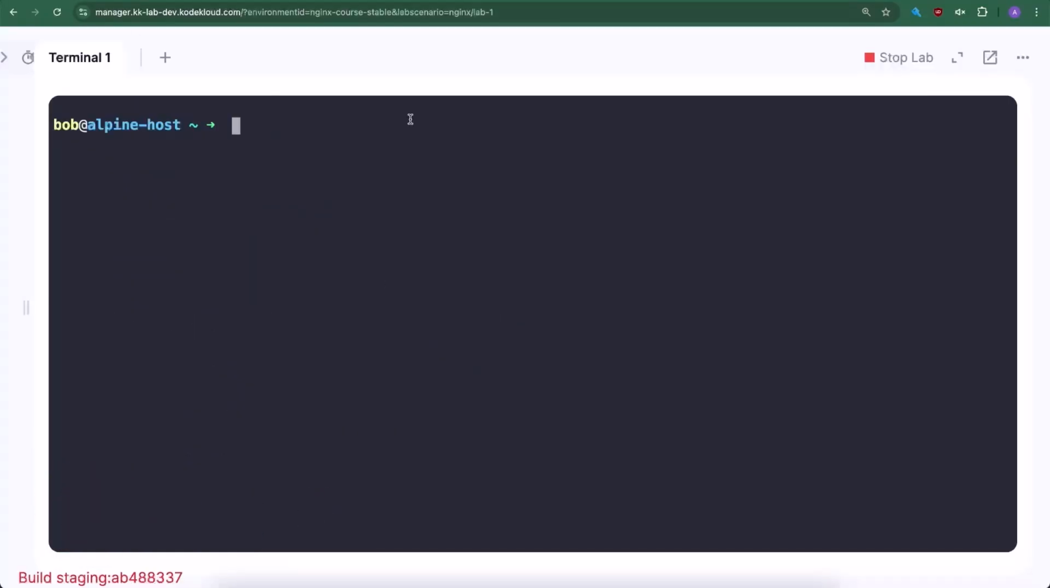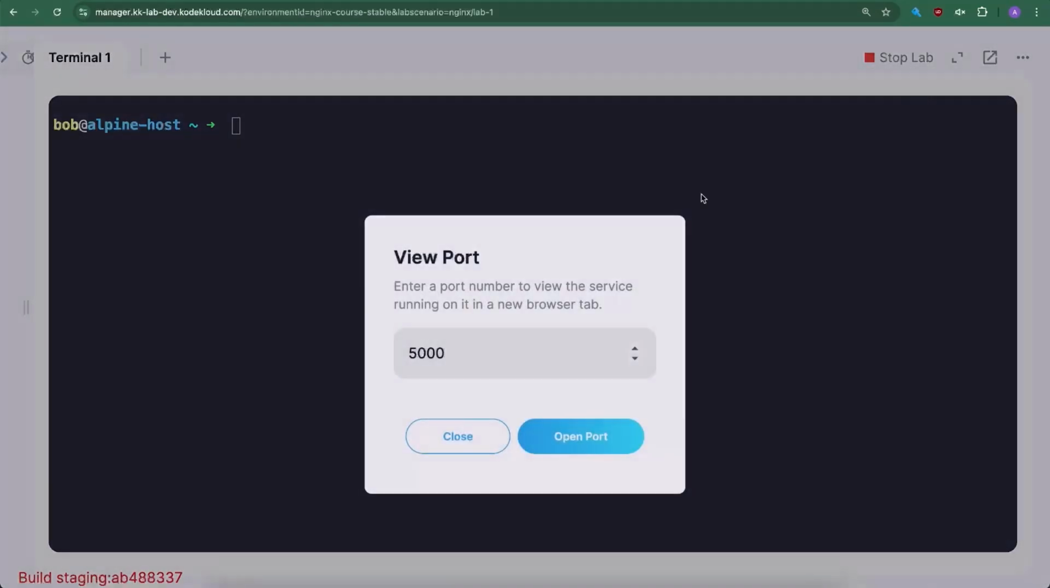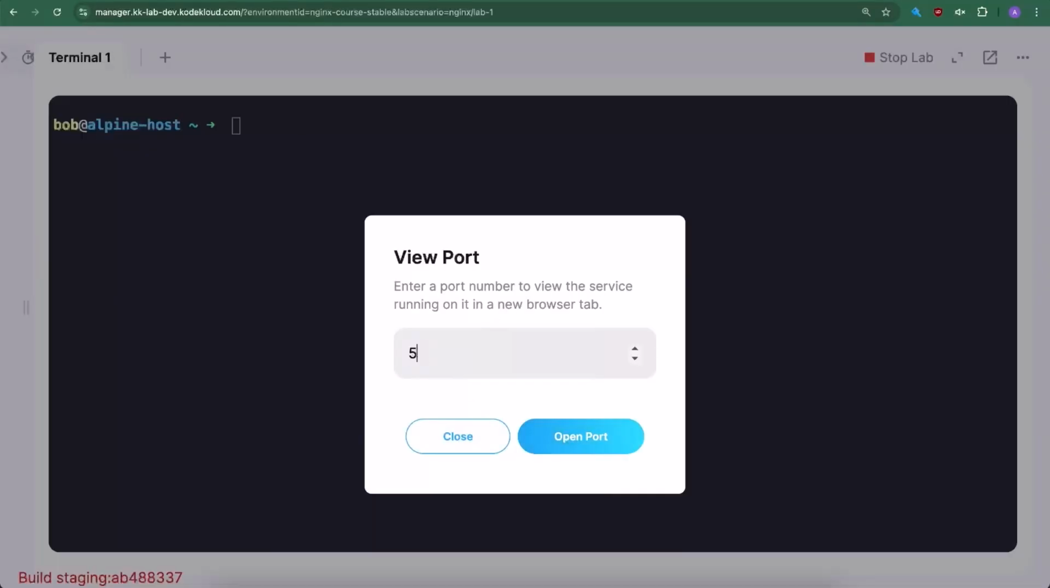If I head back into the options for our labs, you'll notice that we have these 3 dots in here and we can click on view port. Now, if you want to view a port, you can just type in the port, right? So we're going to do port 80. We're going to open a port. There's welcome NGINX. And let's do 5000 for the Flask application. And there you go. That's it. It's as easy as that.